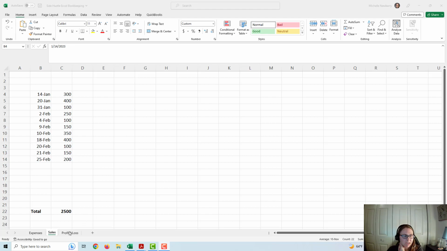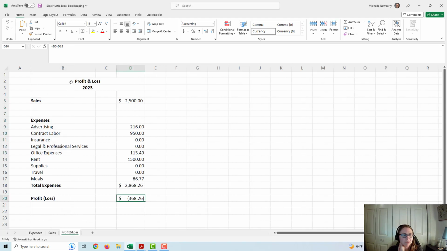Okay, and then my last tab is the profit and loss statement. And this just summarizes everything. It has all the totals in one place, so you can see it on one nice clean report. I put the total sales from the sales tab, and then I put the totals from all the expenses on the expenses tab here. And I have a formula set up to add up all the expenses, and then I have another formula to take the sales minus total expenses.